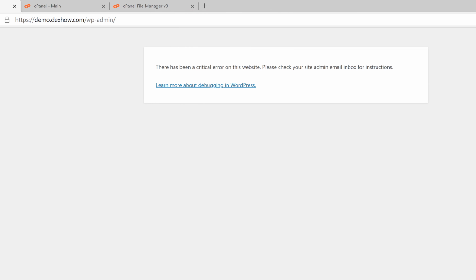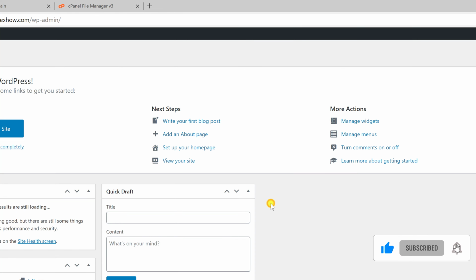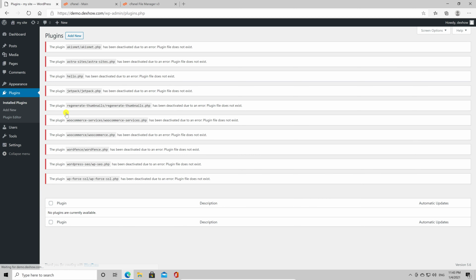Now let's go back to the WordPress admin panel. Now refresh the page. You see, now I can log in on the site. So let's log into the dashboard. Go with the mouse over Plugins and click on Installed Plugins. You do not worry about these errors, but now you deactivated all plugins on your site.